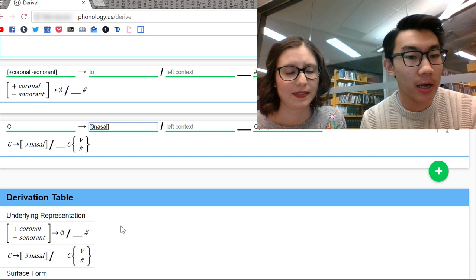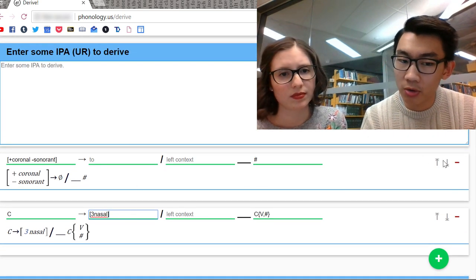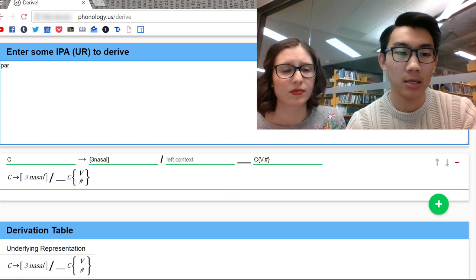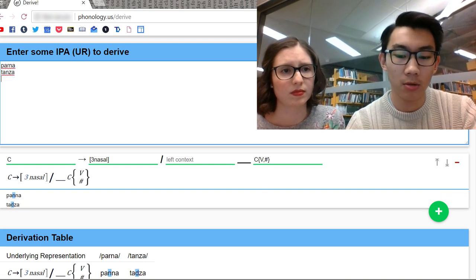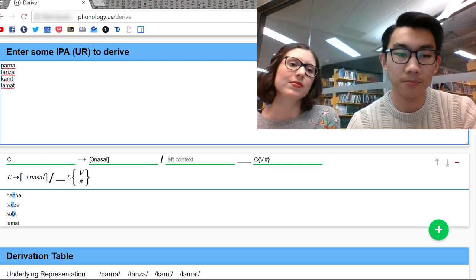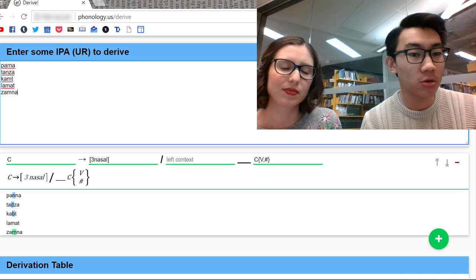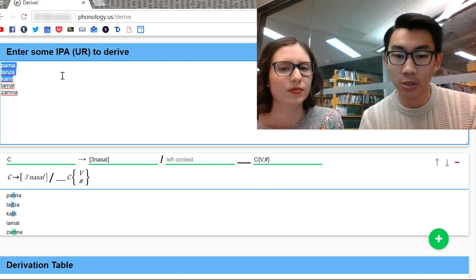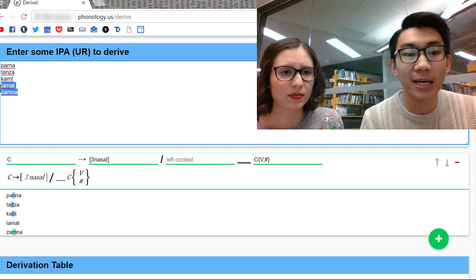Let's input some underlying representations and see how that works. We'll first get rid of this first rule so that we're not distracted by it. And we'll put in some underlying representations like maybe this, and this, this, and this. Okay, so we can see just with our phonological brains that probably only the first 3 underlying representations are going to be processed by this rule, and the other 2 will remain unchanged.